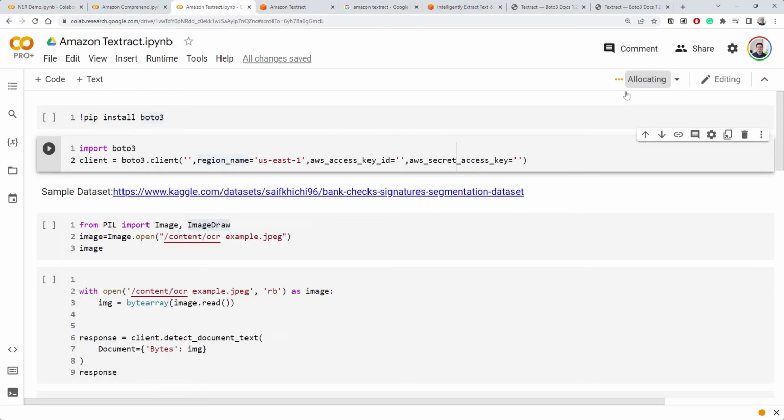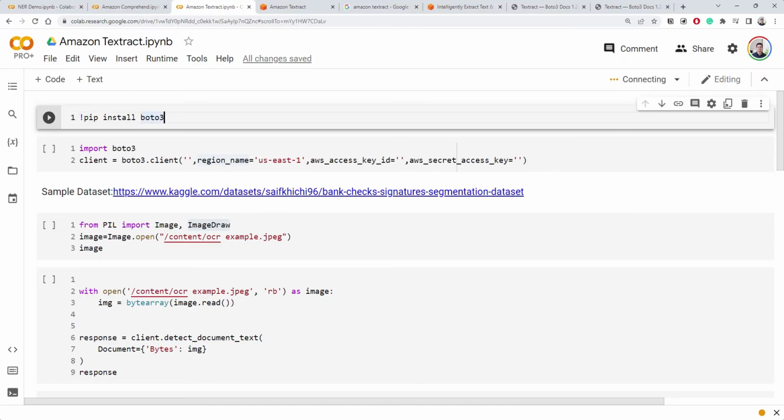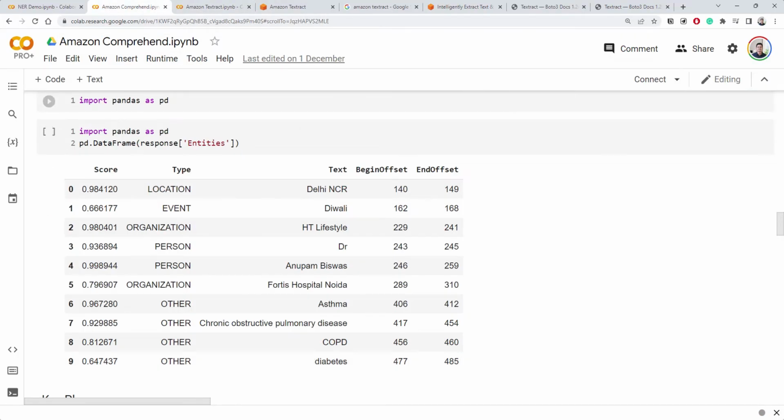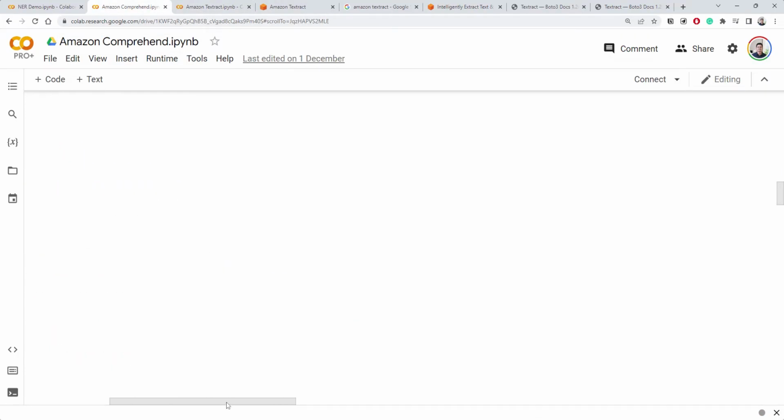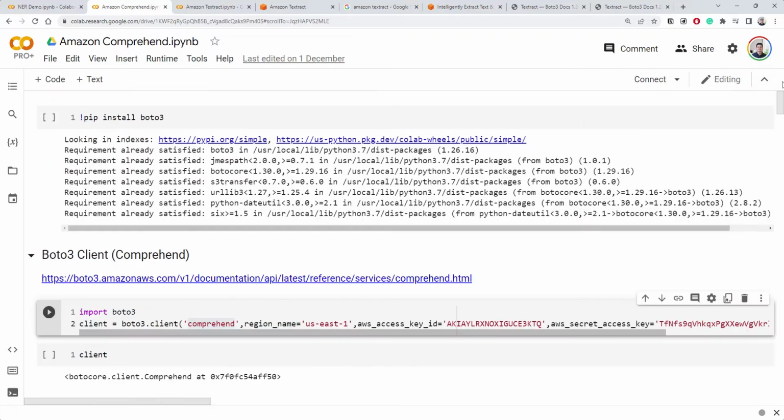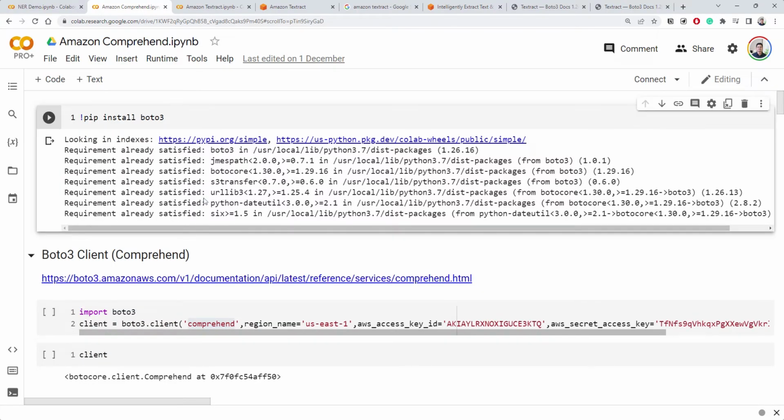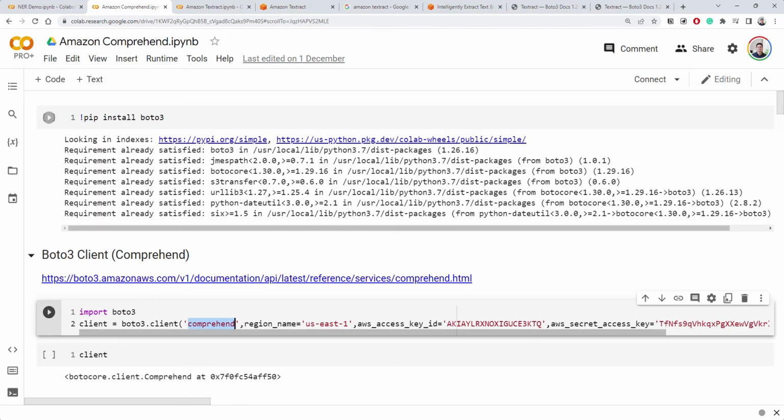Let me connect to this, and again we're going to require the Boto3 library. In the last tutorial we also used the Boto3 library, right? This is the Amazon client library, which we can use to connect to different Amazon services. It could be your S3 bucket; here we use it for Comprehend. What does it require? It requires your access key and secret key.